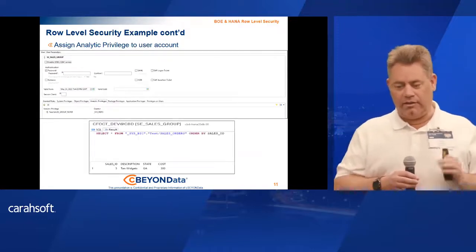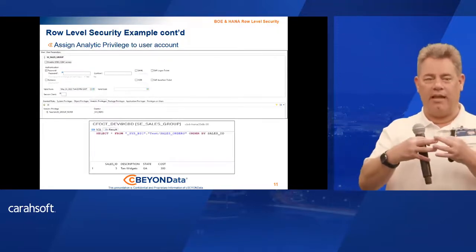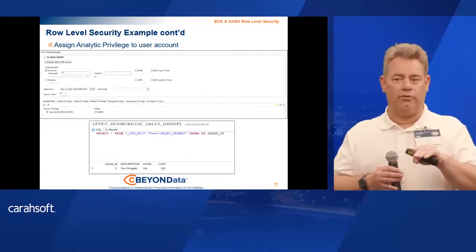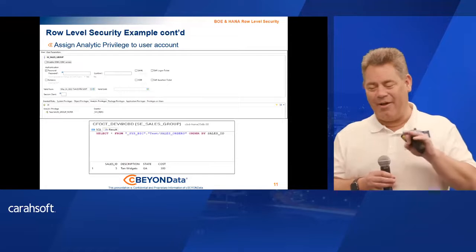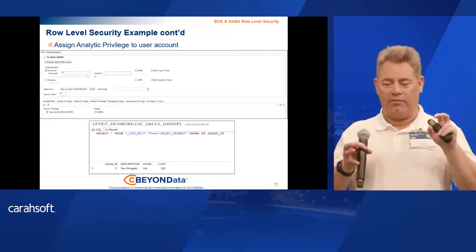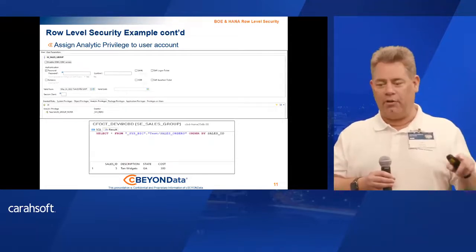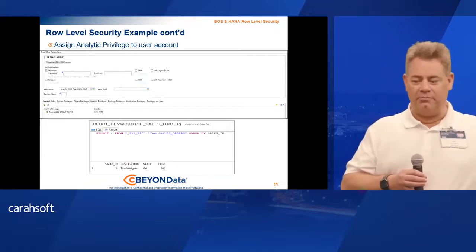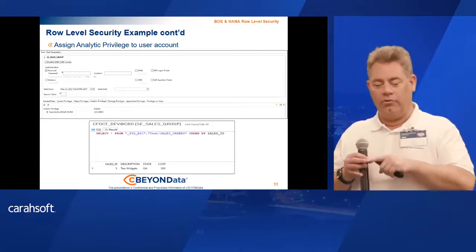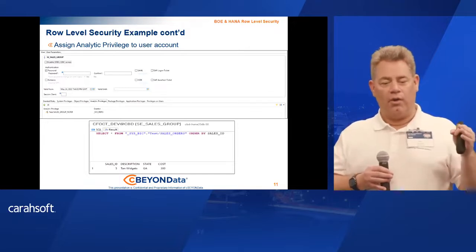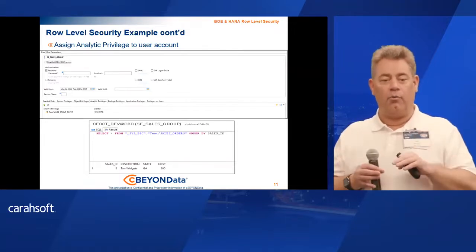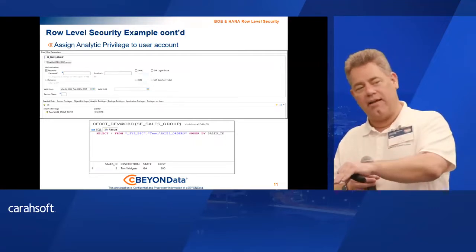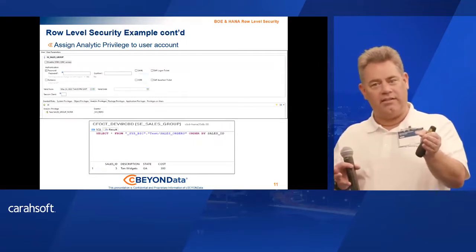So now the last piece of the puzzle to bring it all together is associating that analytical privilege to the user account. We've got a user account out there called Southeast Sales Group, which is tied to my business objects user back in the CMC. And we've made that connection. So if I log in, or if I run a Webi report that's based on the calculation view that's logging in using that account, what data should I see?